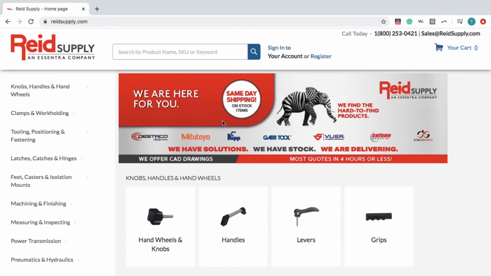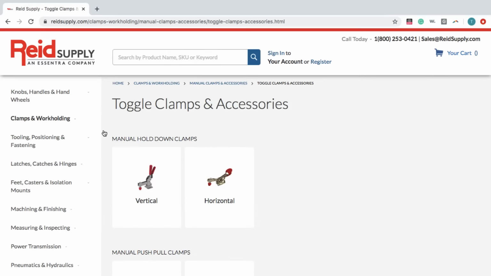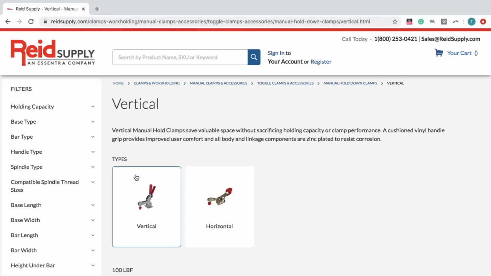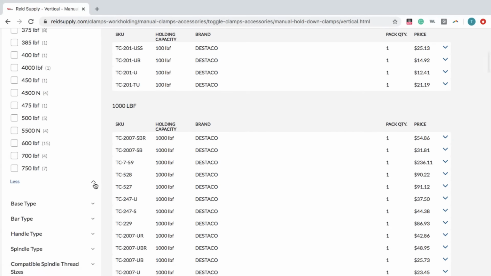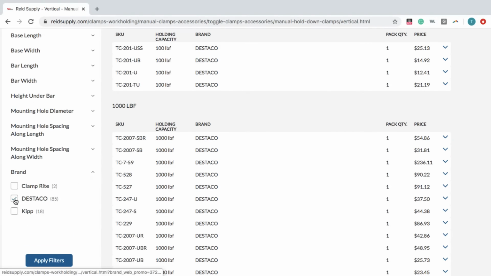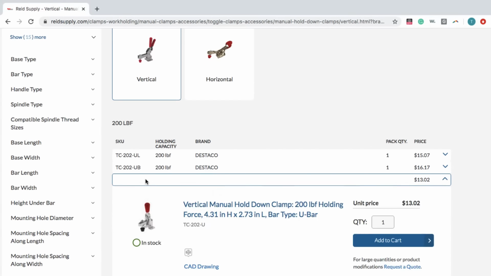From Reid Supply's homepage, navigate to the product you need. For this example, let's take a look at the popular vertical manual hold clamps. Use the filters on the left to find a product that matches your specs, and click Apply Filters. Click the product to see more.